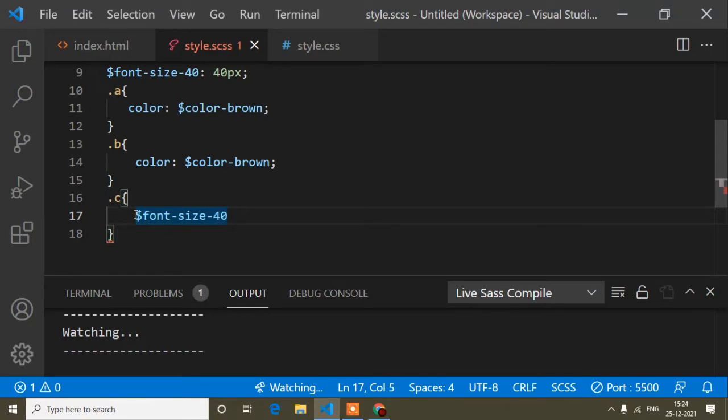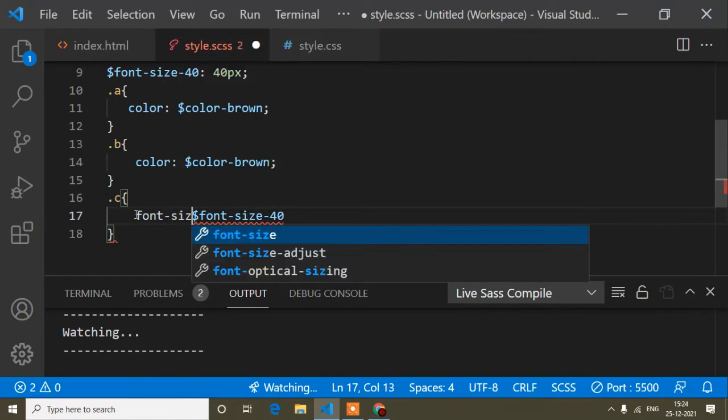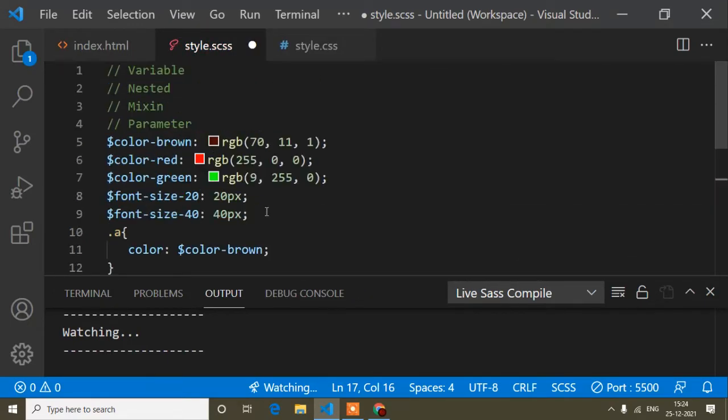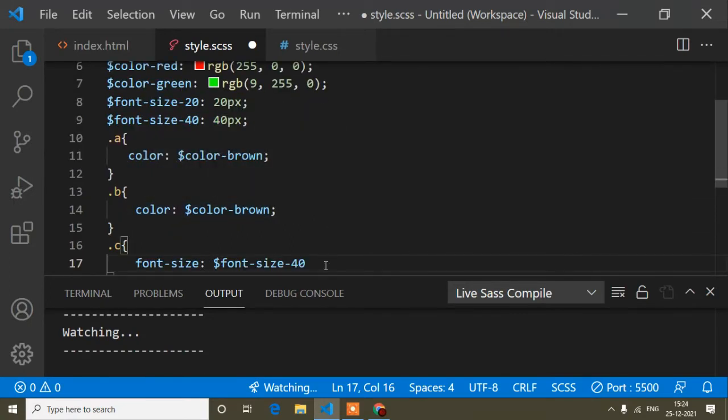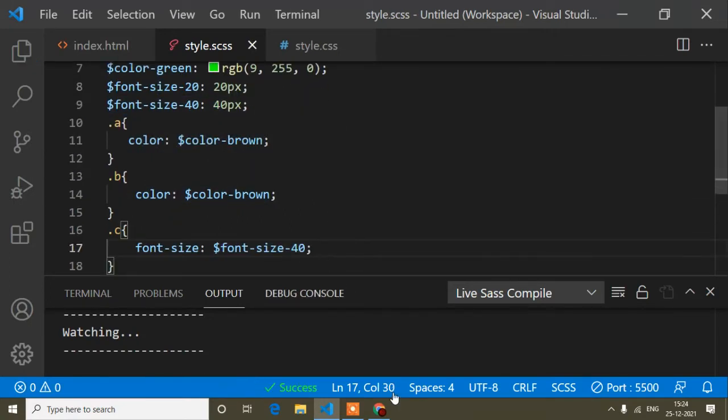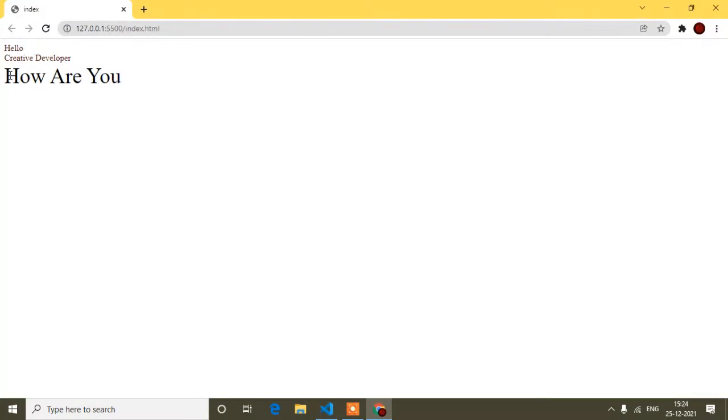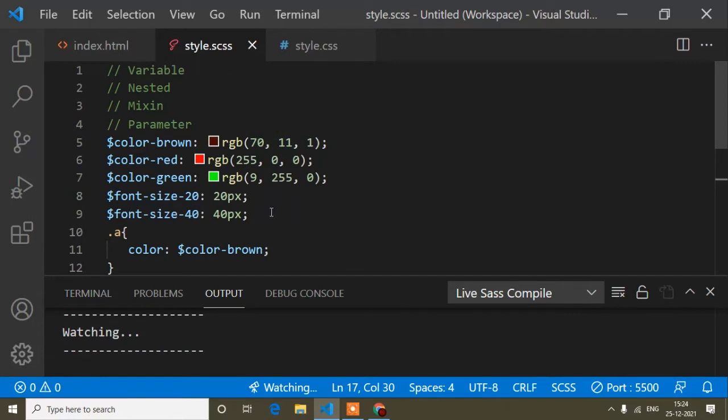Just here I write the font size, okay? I hope it's clear. Let me save and show whether the font size has changed. You can see the font size is changed. So this is the variable concept. Whatever you want to define, you can define in a variable, and it totally depends on you how you maintain your style.scss file for your advantage. Now the variable concept is done.